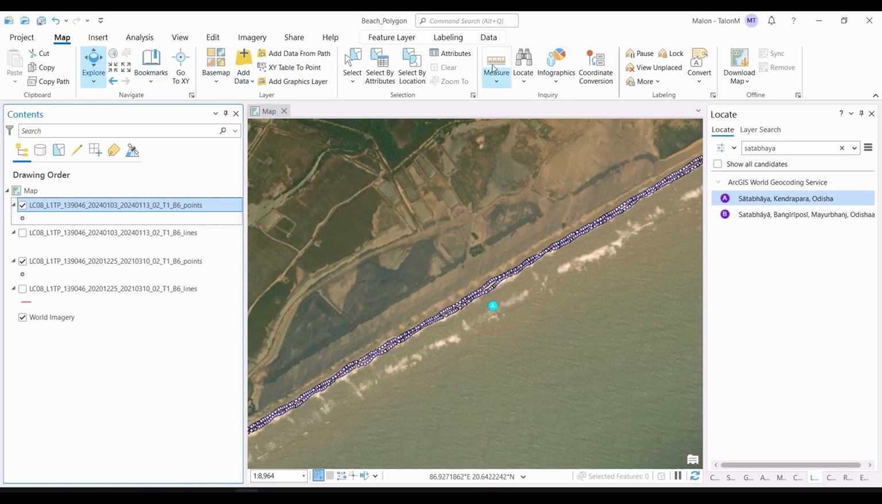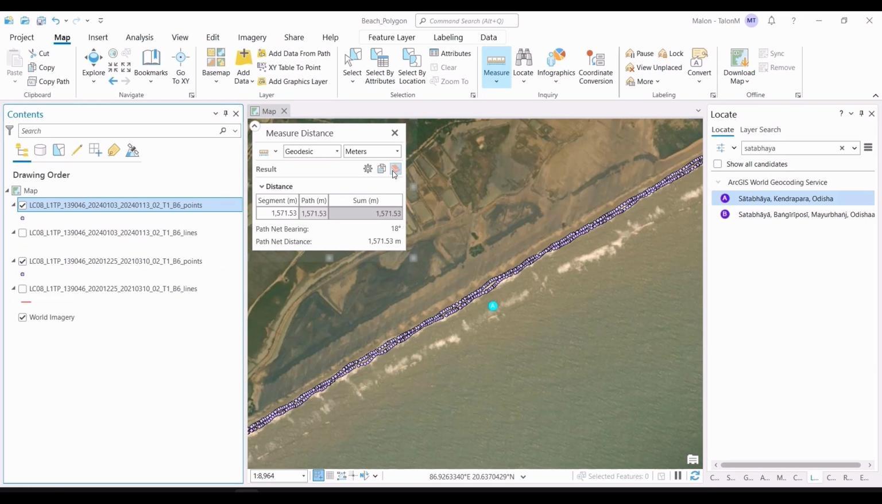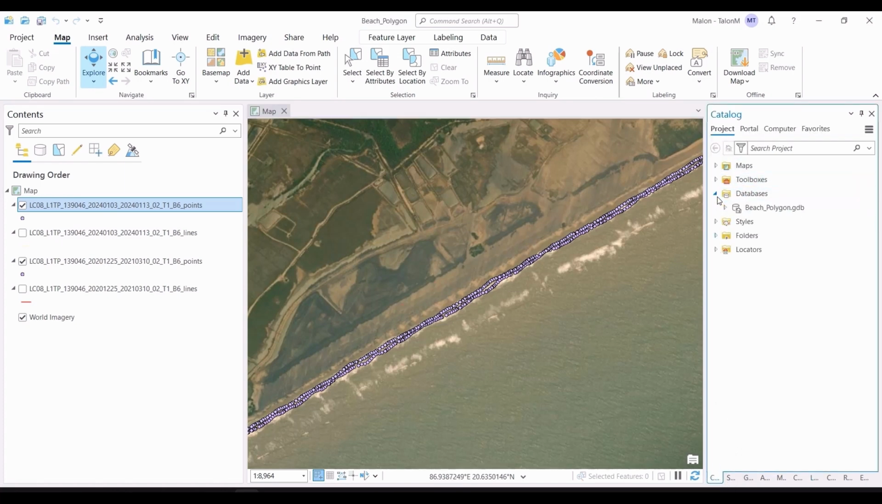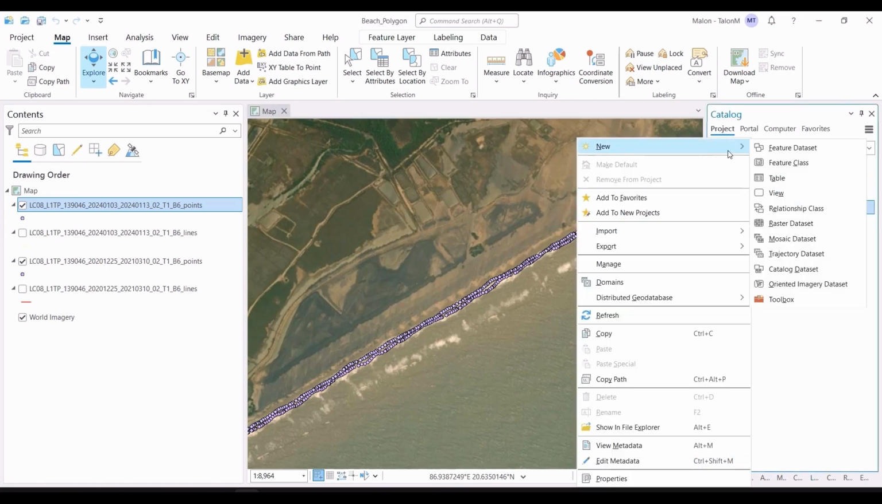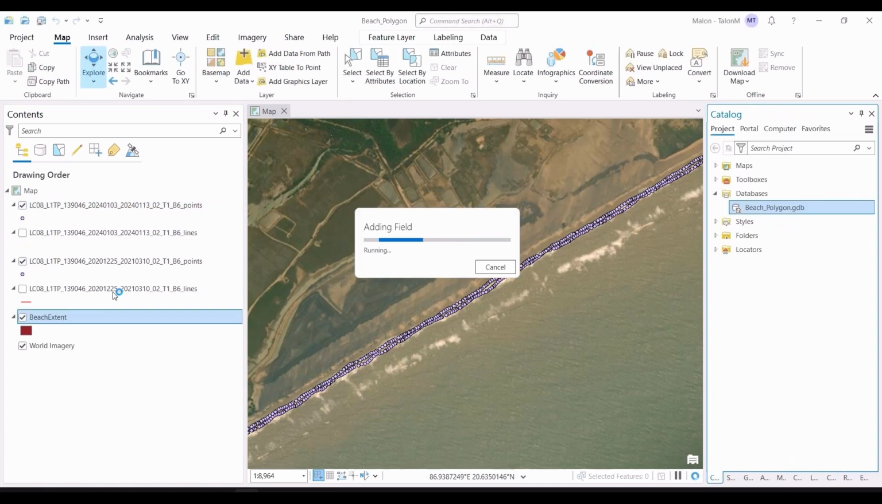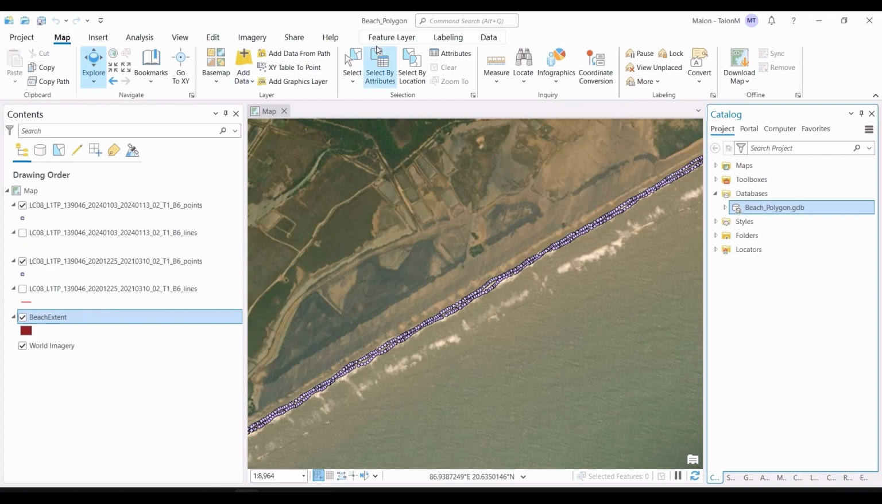Once again, we'll clip around 1500 to 2000 meters of the shoreline, and I'll demonstrate the analysis portion on QGIS. I'm going to the database beach_polygon and creating a new feature class, which will be my beach extent polygon, which I will use to clip the point dataset. I'll uncheck Z values, which are the height values, and go to the final step and finish it. The empty dataset has been generated, and I'll create a polygon by clicking on the Create button underneath the Edit tab.